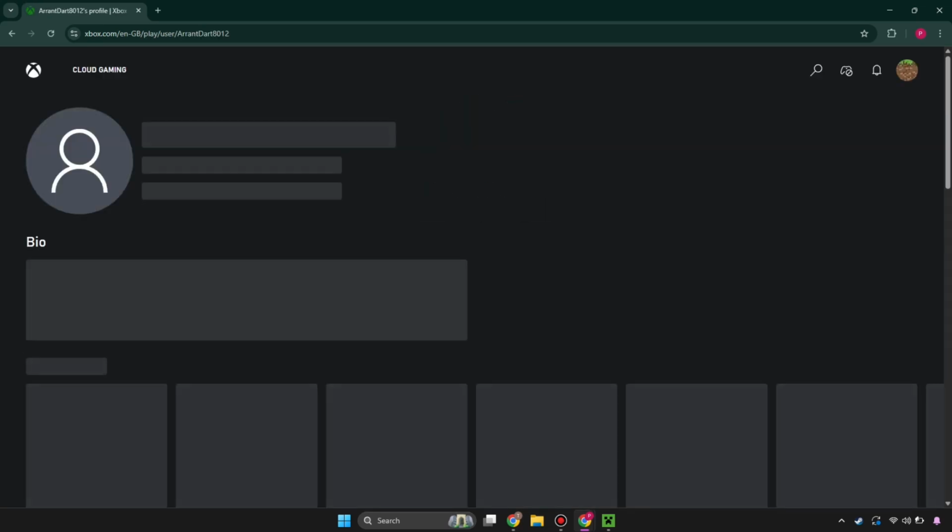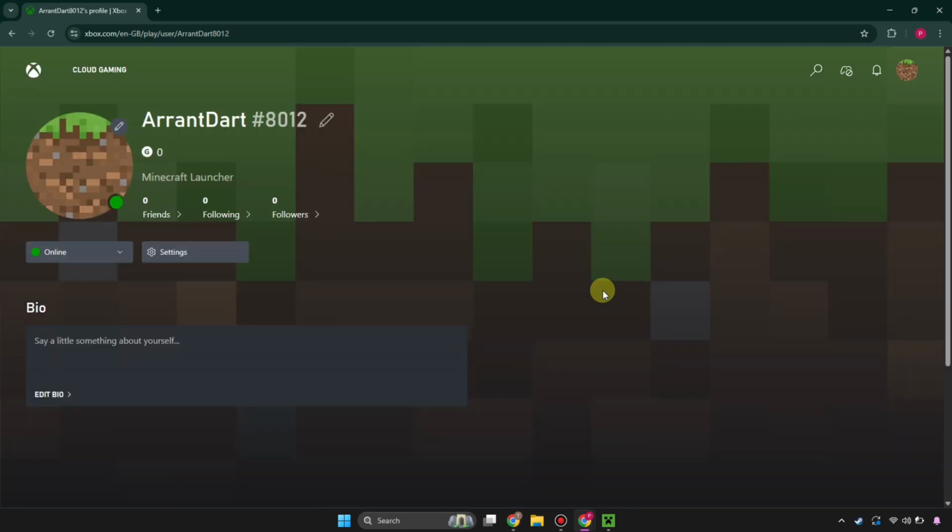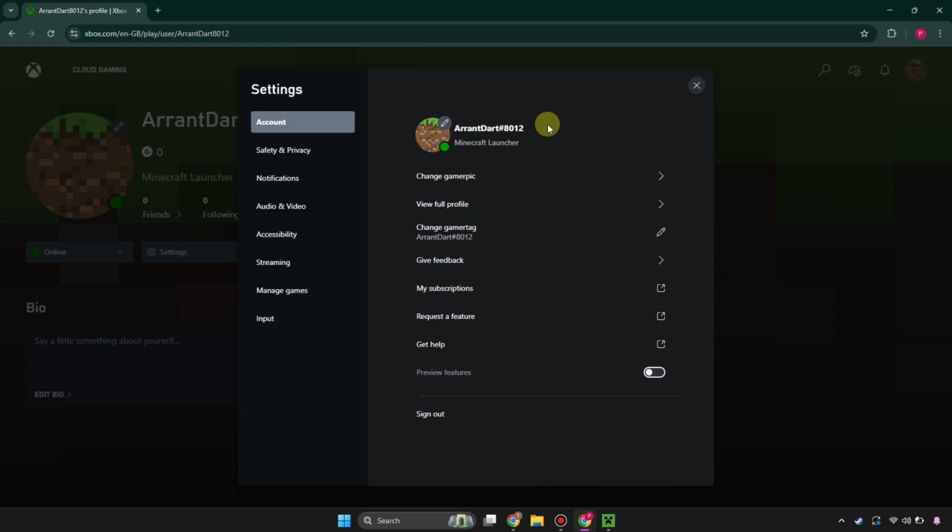to this page. Here you will find the options related to your account and your Minecraft information, and there you will see your username or your ID, and you will also see this option which is settings. You have to click on it, and once you click on it you will see this option which is change game ID or game tag. This is basically your username.